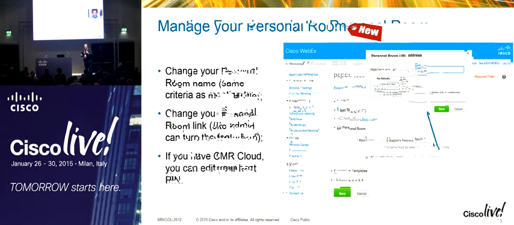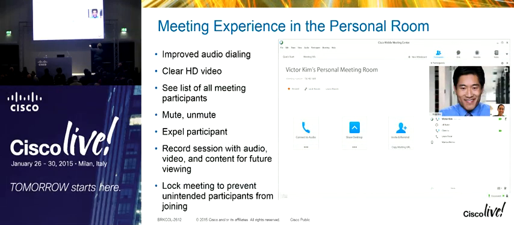Now, when you're in a meeting from WebEx, you get a beautiful new meeting experience from the new release, with clear HD video. And very important here, you can see the list of participants. Unfortunately, it's not shown here, but if you have people connecting from endpoints, you will see all of them here. So you have a complete and unified roster list with an icon corresponding to the endpoint.